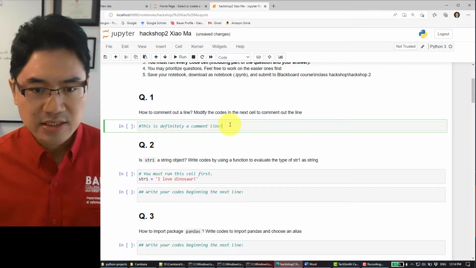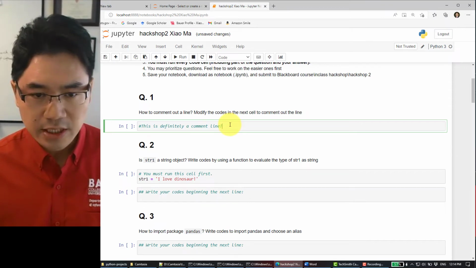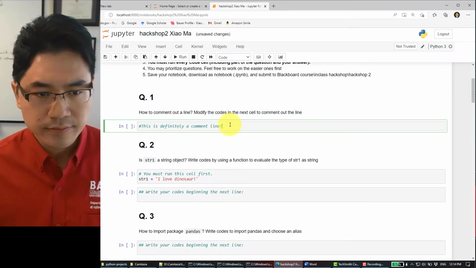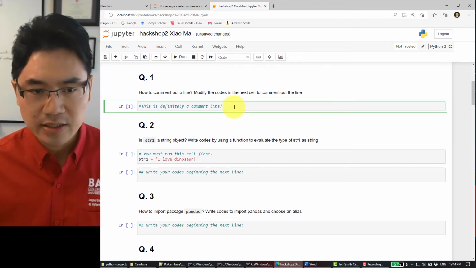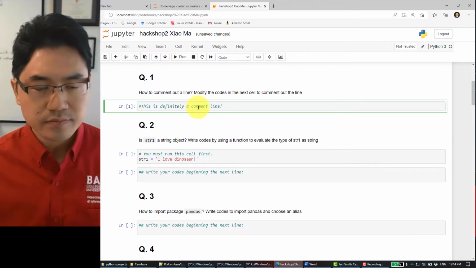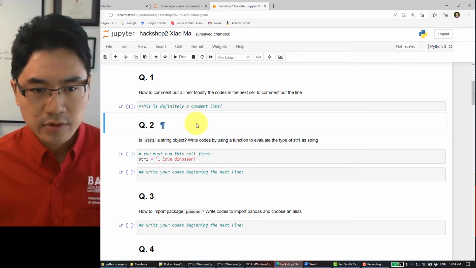Run this line. This is a code line. This is a code cell, so run this cell. Great, it runs, there's no error, and this line is clearly a comment line. So you nailed this question.